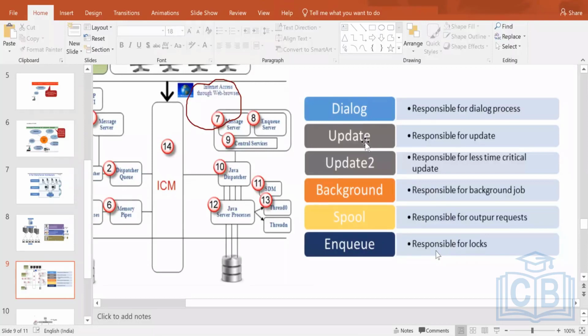Second is update. Suppose any sales team or any inventory team wants to update it, like this is the request or this is the invoice generated for our Mercedes-Benz, or any car that is sold. So this will be updated in your databases. Update 1 is the first one. Update 1 is responsible for critical updates, the update which needs to be done right now. Update 2 is for less critical ones.